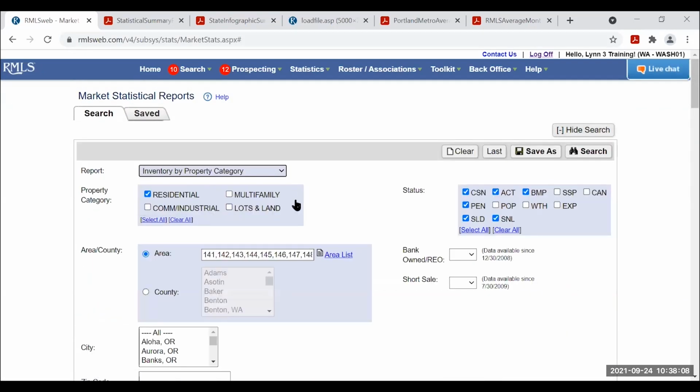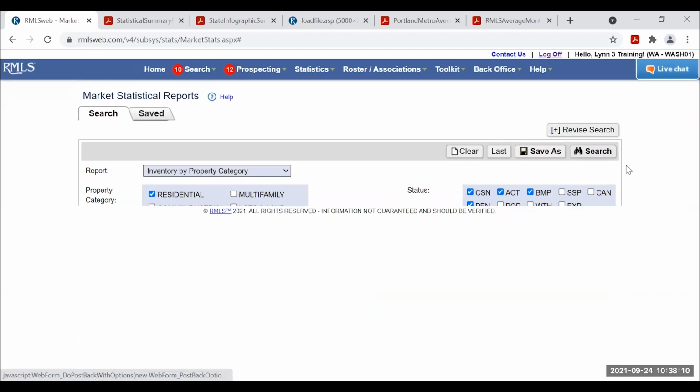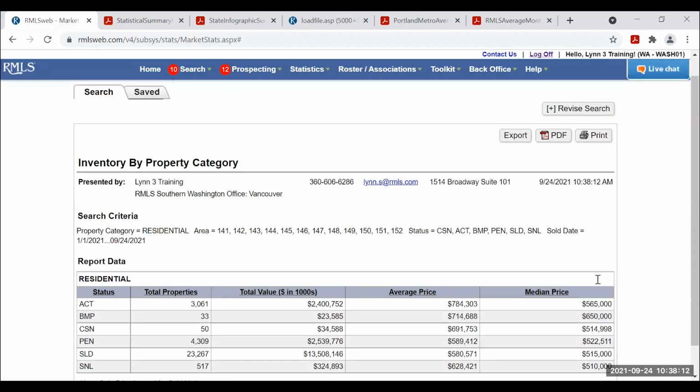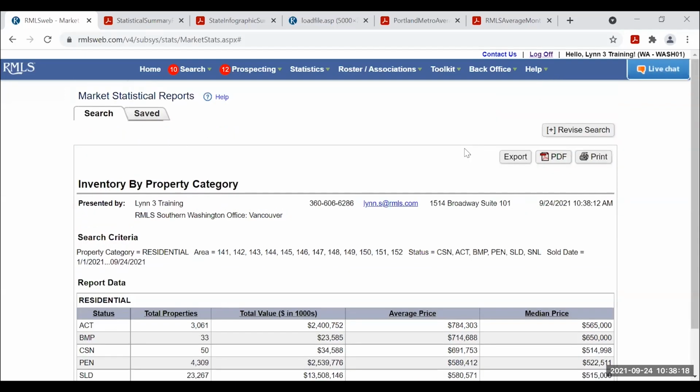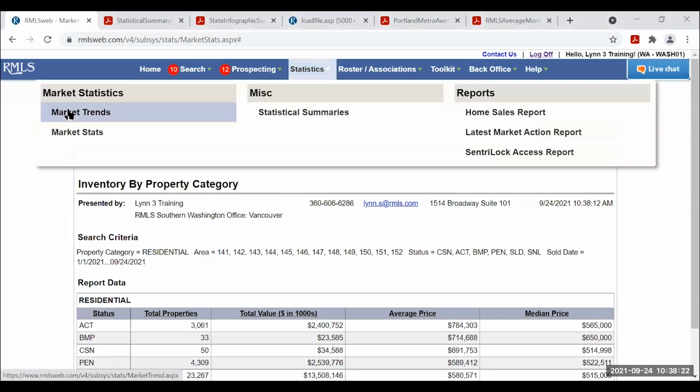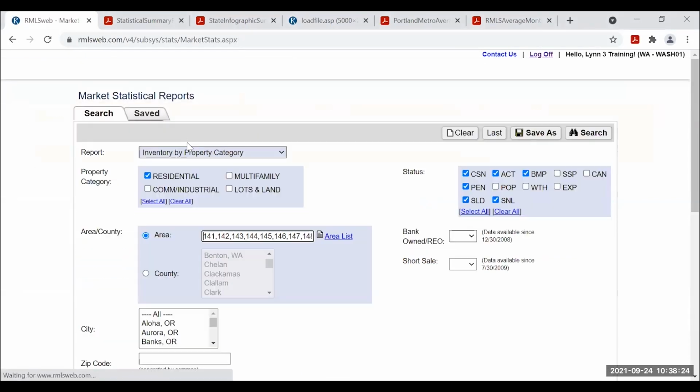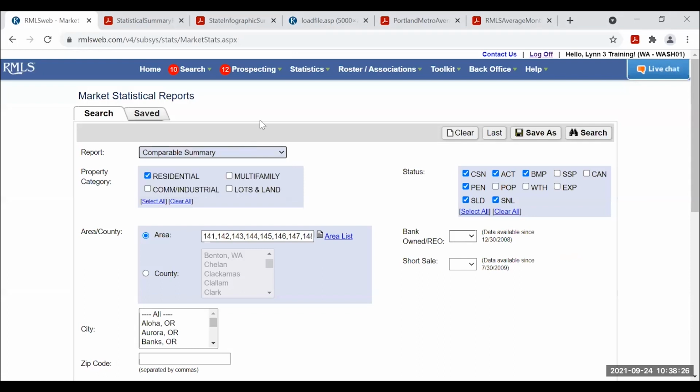And then inventory by property category. Again, I don't know how much this gets used. Again, high level overview based on what you asked for. Okay, so I personally think market trends and then market stats, the comp summary, those are probably the 2 you would go to the most.